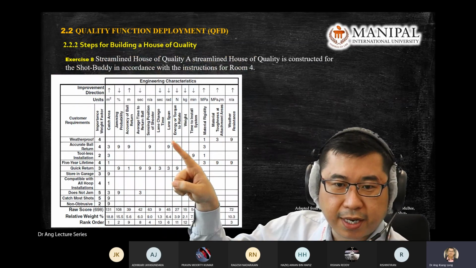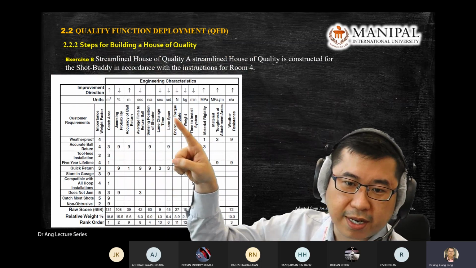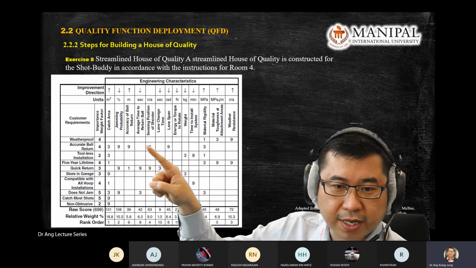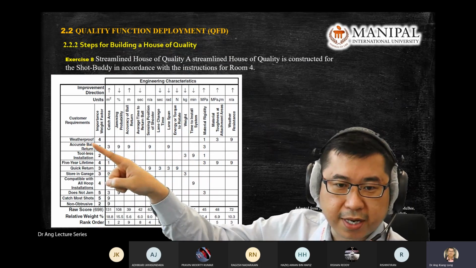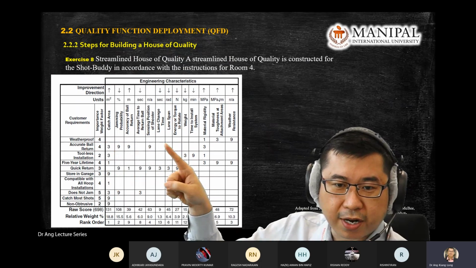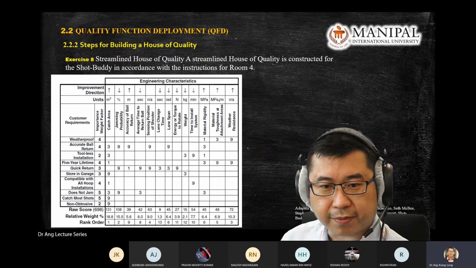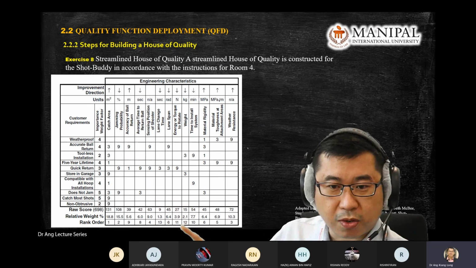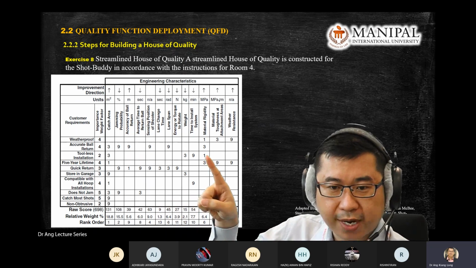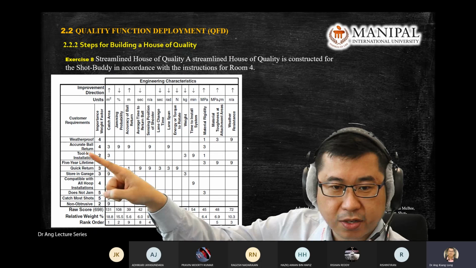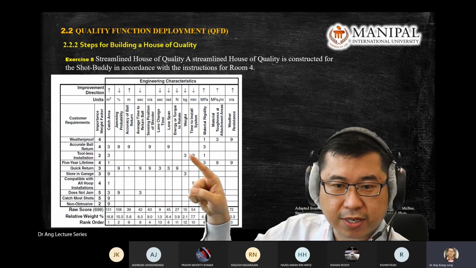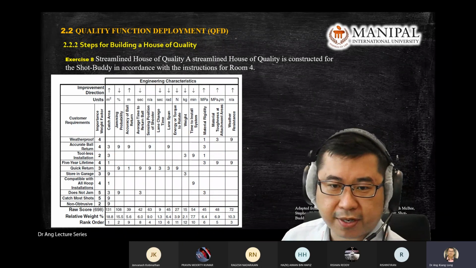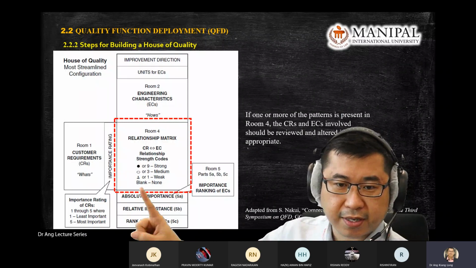It means the relationship between this lane span and accurate ball return is very important. This one and this one is very important. That's why 9 is there. If it's not related, it means blank. Why is there a 1 there? It means that toolless installation and material rigidity is not important. It's weak, the relationship.